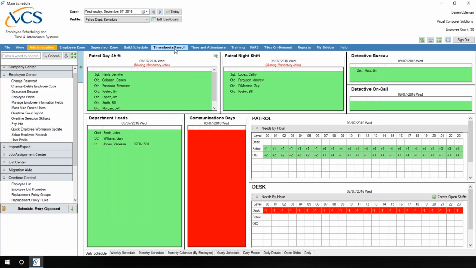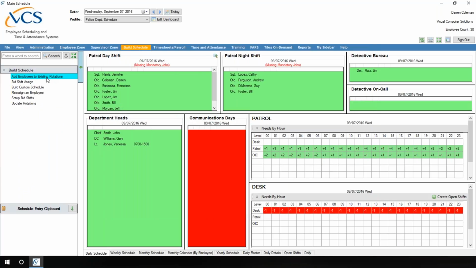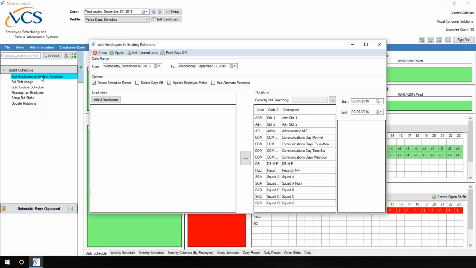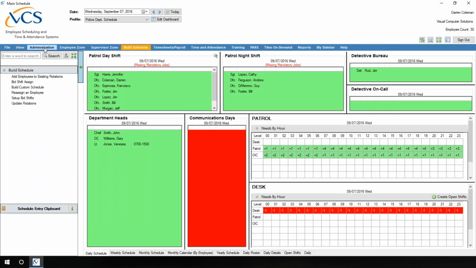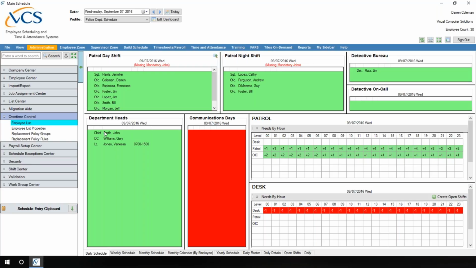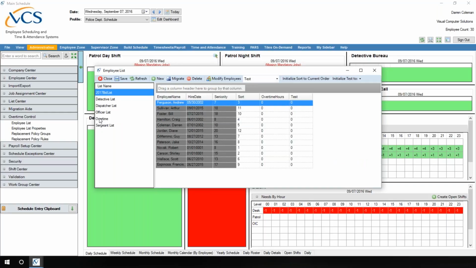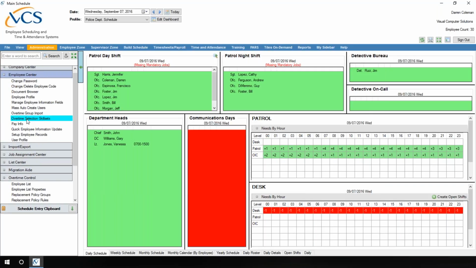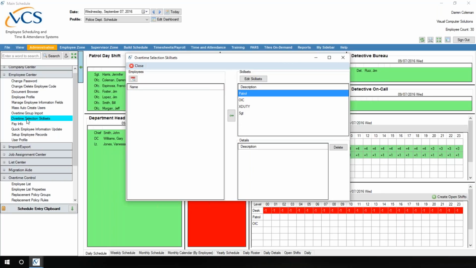And then you will probably have to go under Build Schedule and add employees to existing rotations to update that person's rotation to reflect their new schedule. The final steps, and only if your department uses replacement policy, would be possibly adjusting the employee list that that employee is part of, and also updating the overtime selection skill sets.